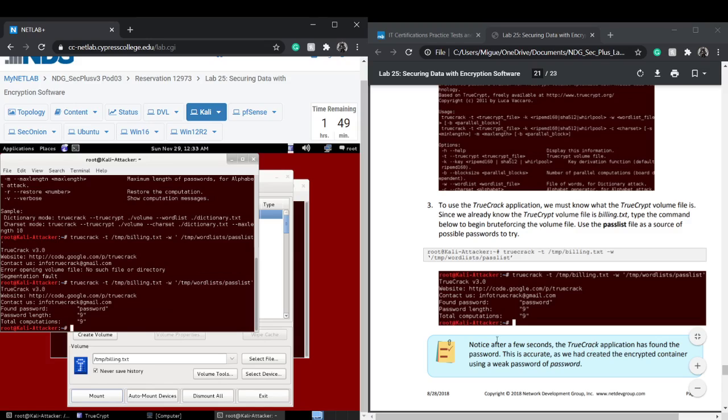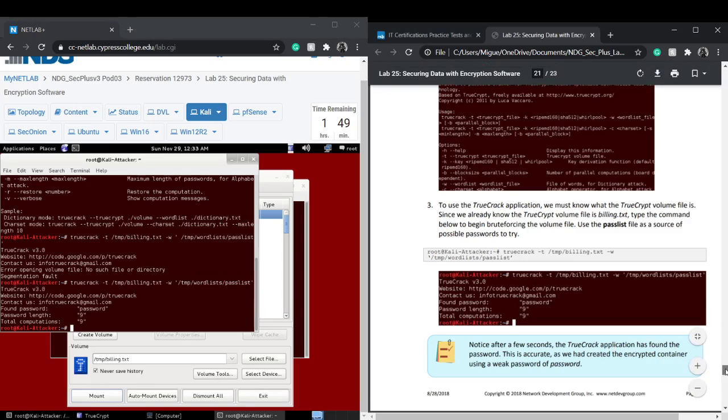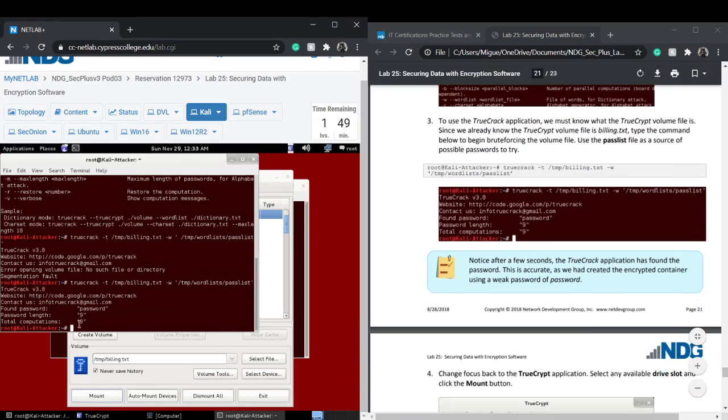Okay. And we can see right here that the TrueCrack application has found the password. We created the encrypted container using the weak password, or password, as it shows right here.